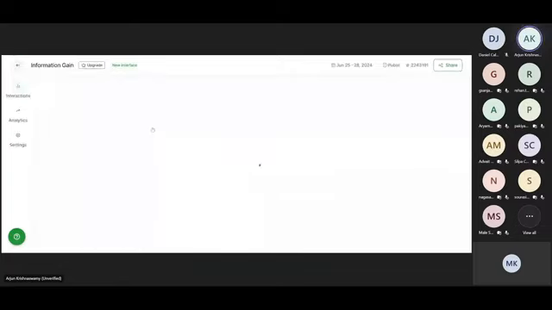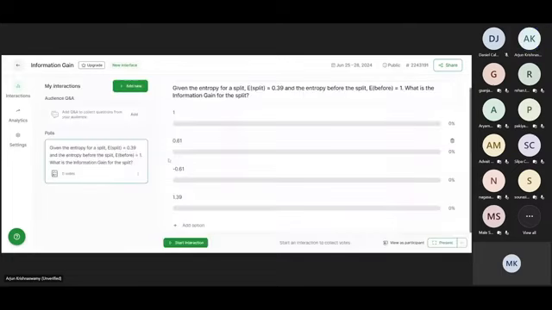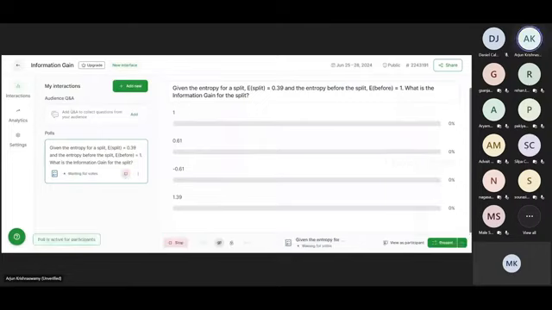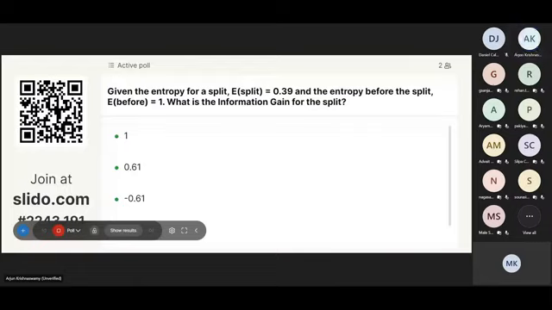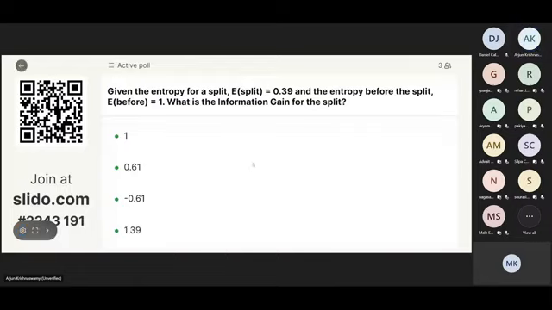I hope you are able to scan it. Wait, I think I'll just present it directly. Yeah, I hope you are able to scan it and answer the question. You have around 1 minute to answer.